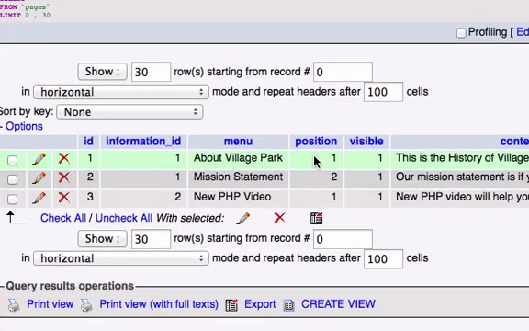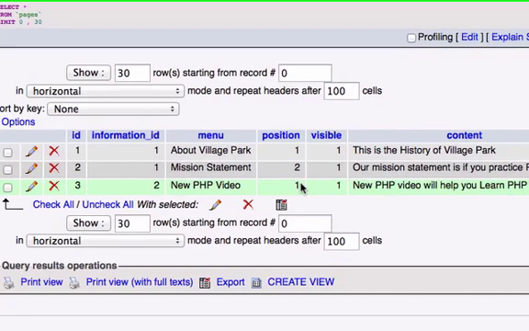Perfect. Okay, so here is our mission statement, new video, position. Because these have the same information ID of 1, which is perfect, they're going to be in the same line. I don't know if we're going to do a drop-down menu or something. And then this is going to be a different menu, probably to the right. I don't know what I'm going to do yet. But this looks absolutely perfect.